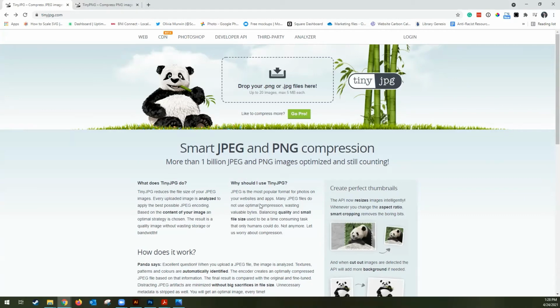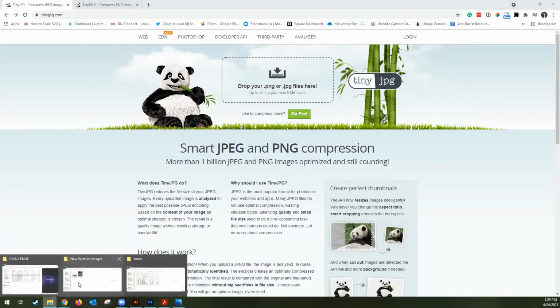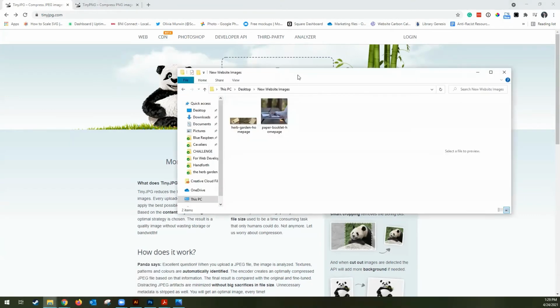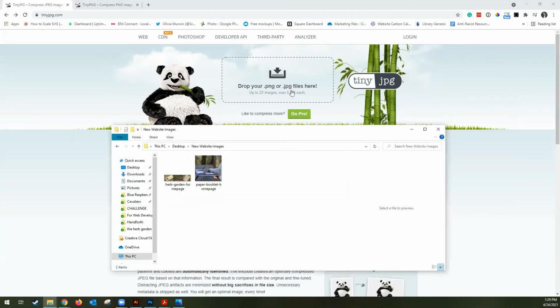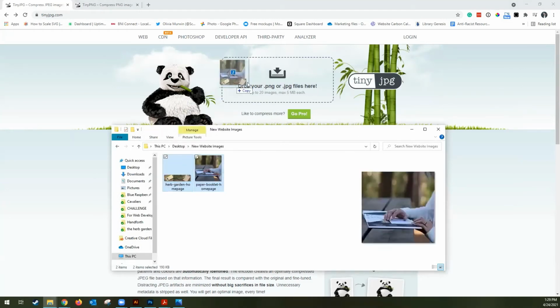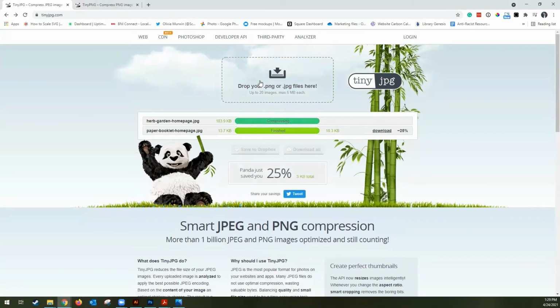So the first thing that you're going to do, and why I recommend keeping all of your website images in the same folder, is you can drag and drop all of them right here. So I will drag these two that I've done into there, and it will be finished. And as you can see, this second one has compressed by 25%, but it started off so small, saved 3 kilobytes, which maybe doesn't seem like a ton, but it's something. And then here saved 10, and really those are just going to add up.